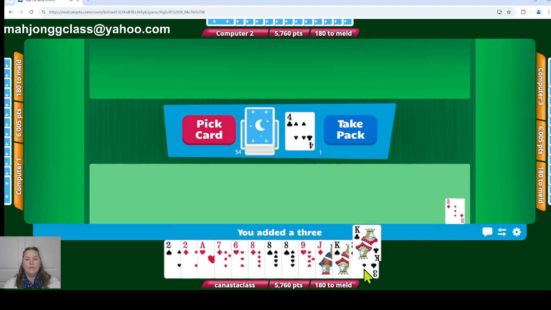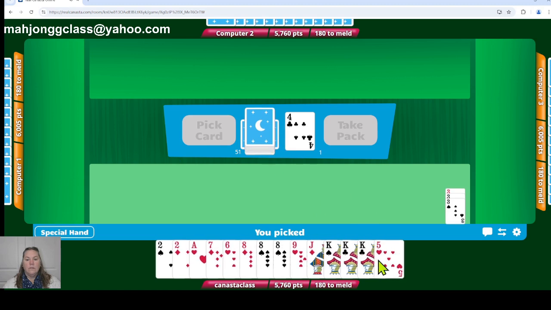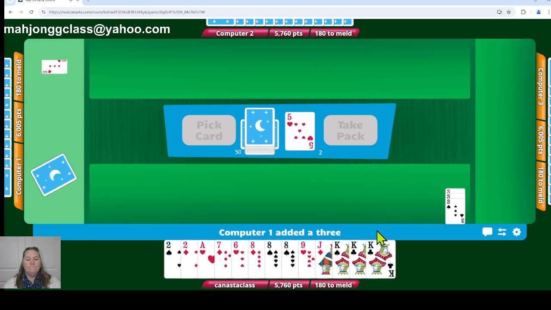Put out your 3s. 180 is tough. Let's see what we have. 40, 50, 60, 70, 80, 90, 100. Got a long way to go. These little cards aren't going to help us. Let's get rid of them.